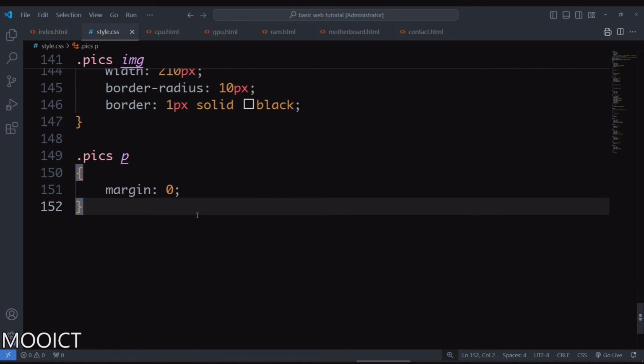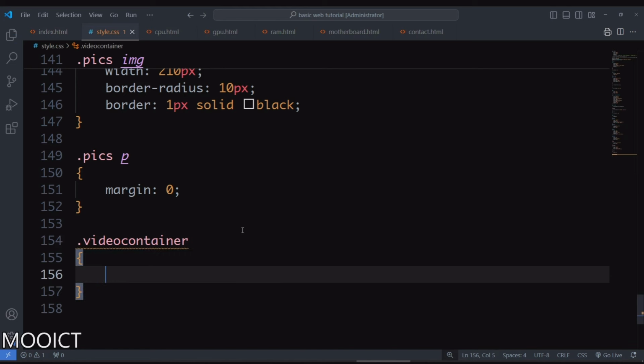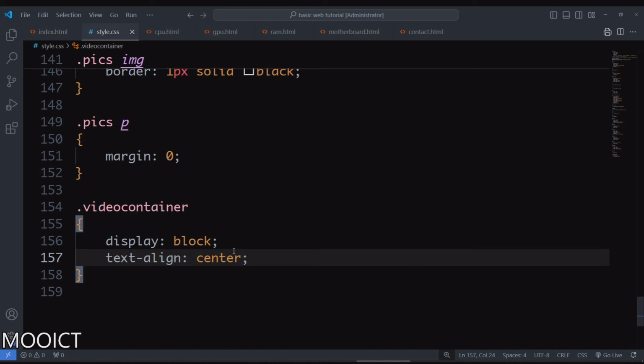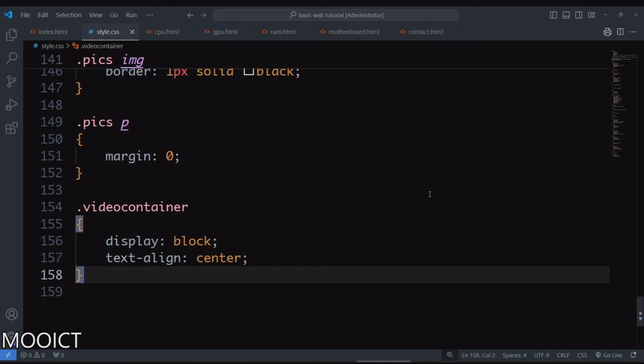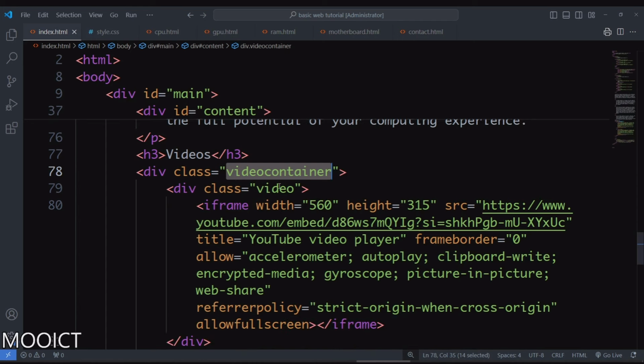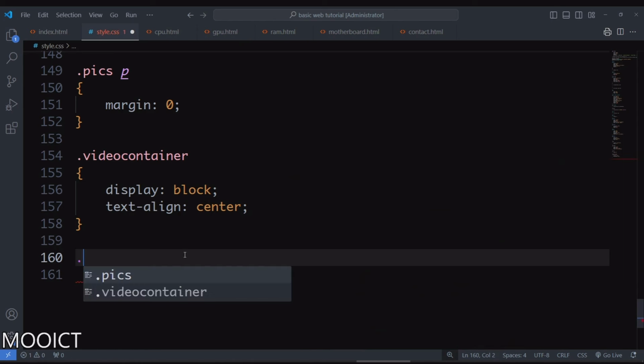Scroll all the way to the bottom. Let's call the video container. We use the full stop, or the period sign on the keyboard, to call classes. So the video container: display block, because we want it to be its own independent div, and text-align center, so everything in the div is centered. And then we also need to do the video class that we created. This is the class for the container, and this is the class for the independent videos inside the container. So dot video.